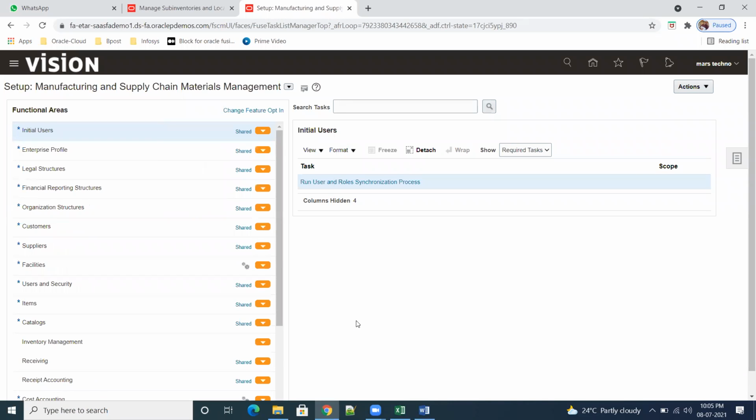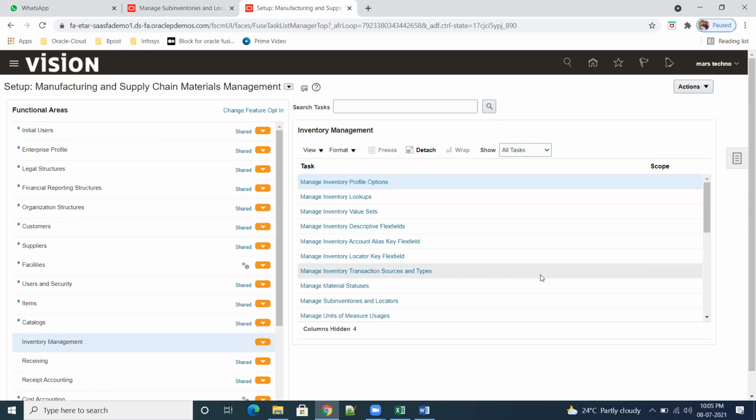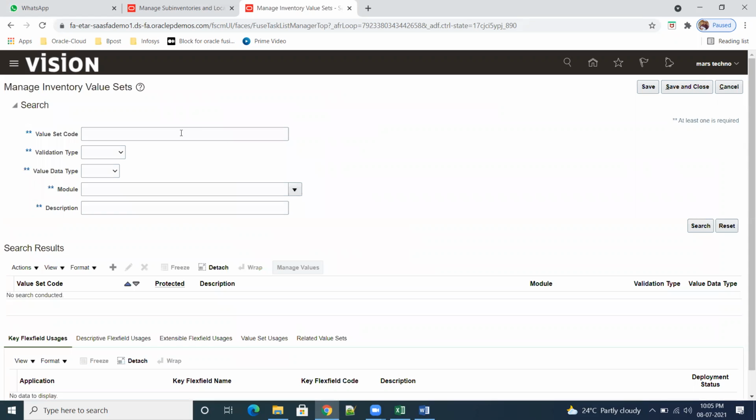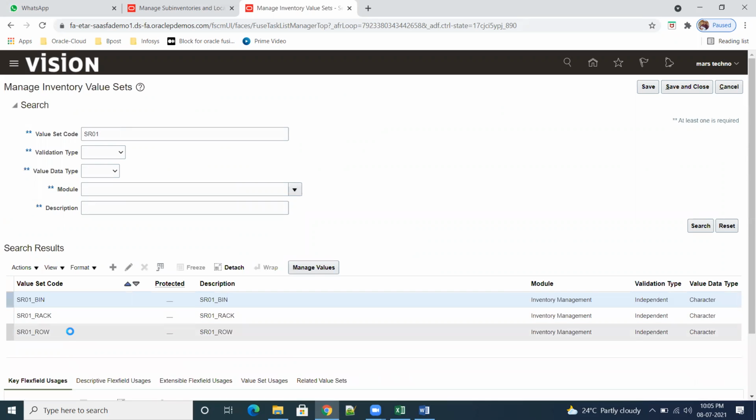Manufacturing and supply, inventory. Where to go? Okay, here value sets we define. So in the value sets itself, we can find out value set values, or one more area also there. So we'll go here only. SR01. So row. Select this. Click on manage values.